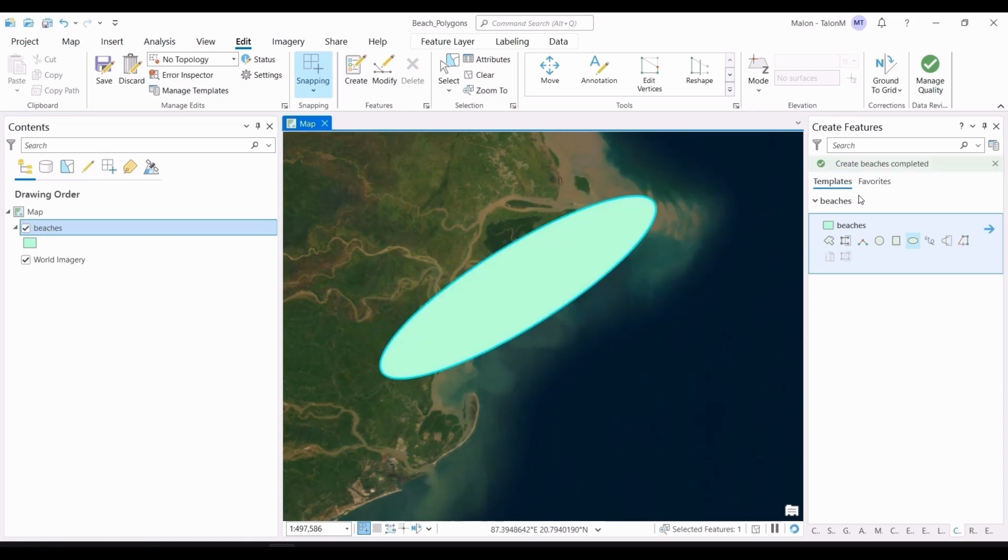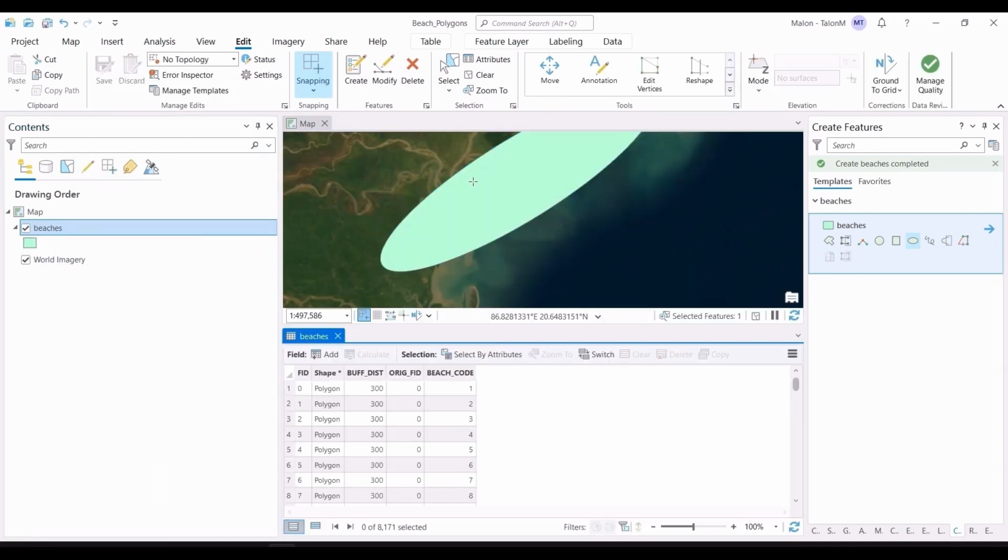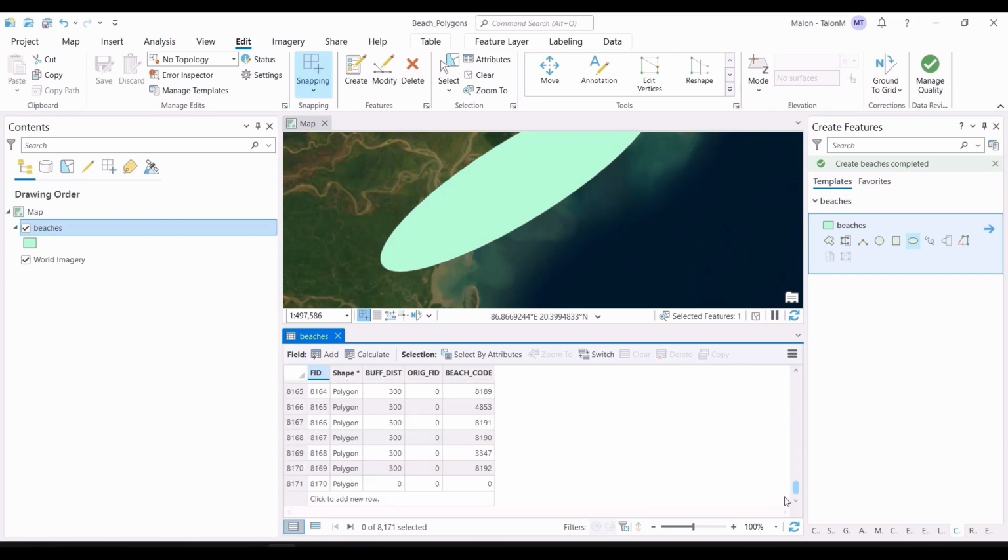We need to save the edit in order to save the polygon. And if I go to the attribute table now, a new row has been added for this polygon, but currently it is empty. Besides the shape dimensions, it is empty. So we need to plug in the buffer distance 300 and the beach code. So this part is the most crucial one.